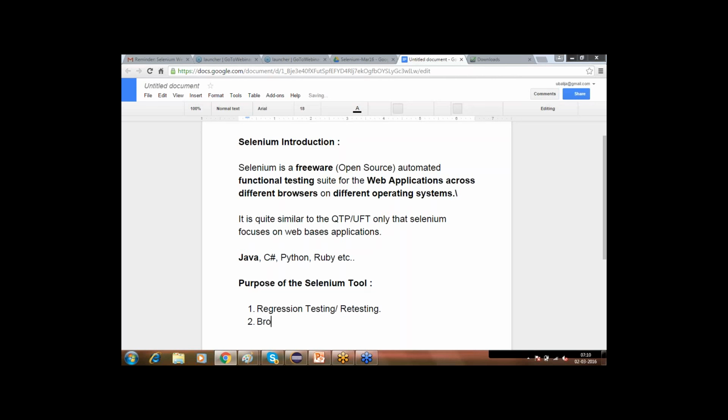The other one is, suppose you have to do browser compatibility testing. That means your web application is supposed to go into the market for different browsers.